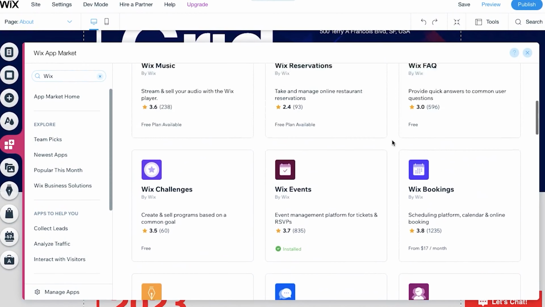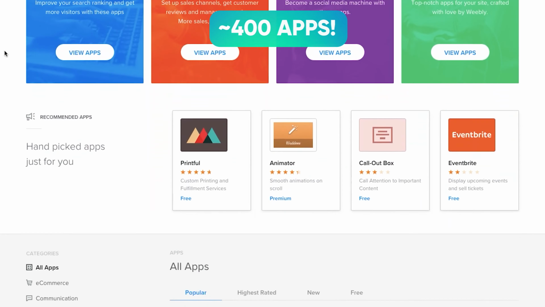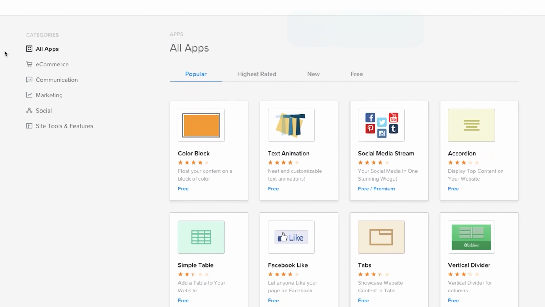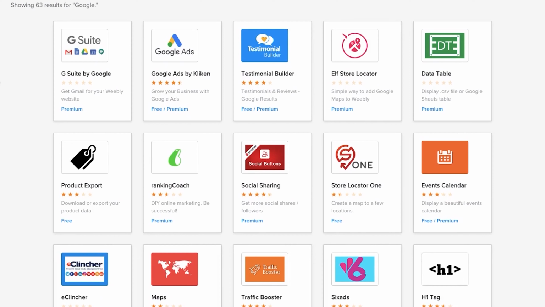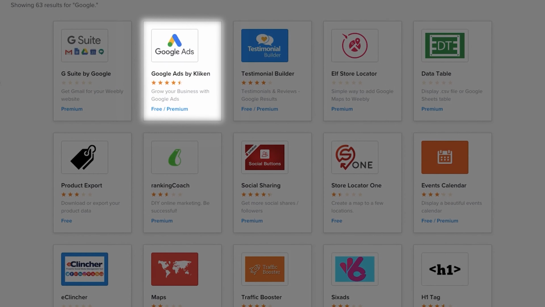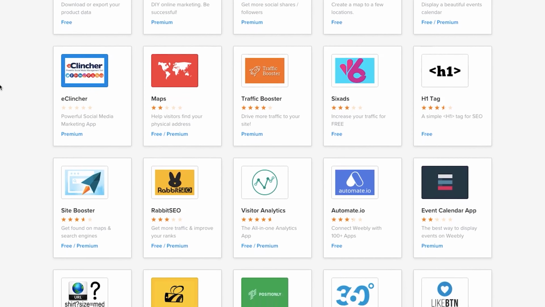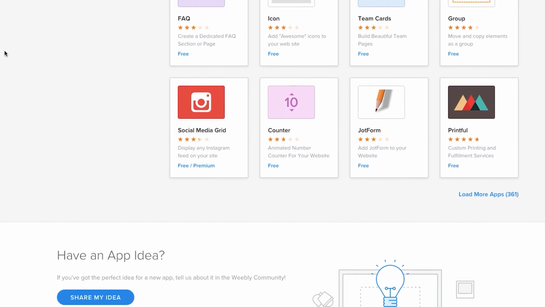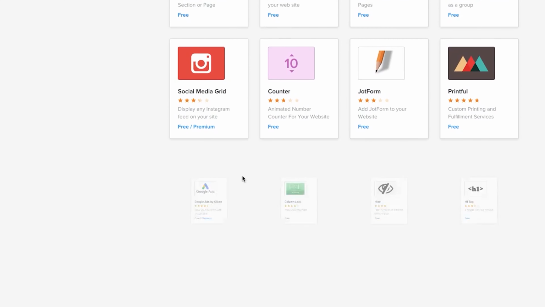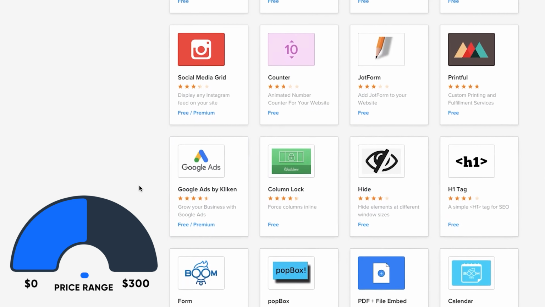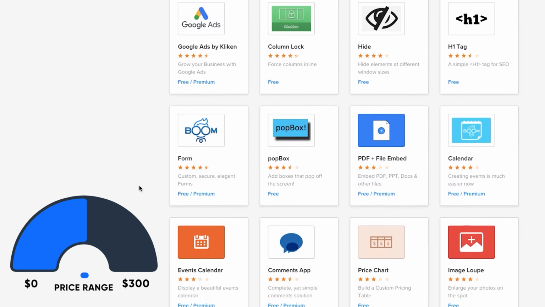Wix has their own apps, and most of them are completely free or have a free plan for the premium ones. Now, if we look at the other side of the barricades, Weebly has almost 400 applications now, which is a big number, and there are tons of both free and premium apps available. The list starts from Google Ads, Google G Suite, visitor analytics, and much more. But the same as for Wix, some of the applications come for a certain price and some are free. Prices for the paid applications can go anywhere from $10 per month and up to $150 per month or more, depending on the application you choose.